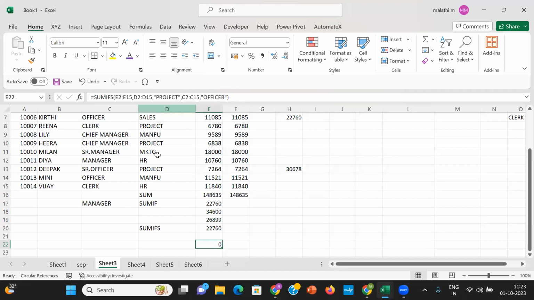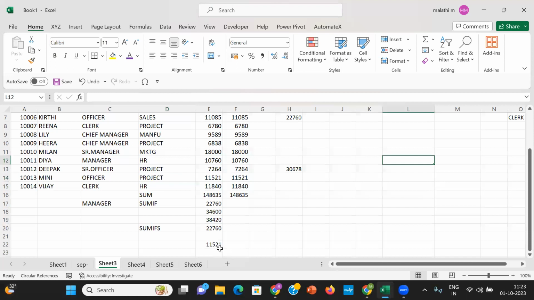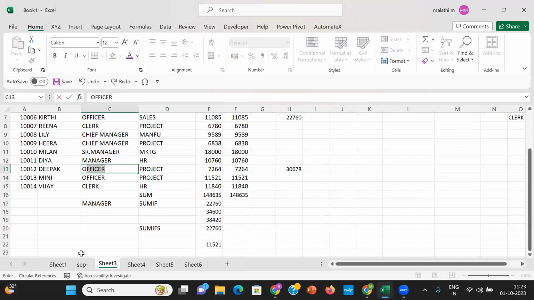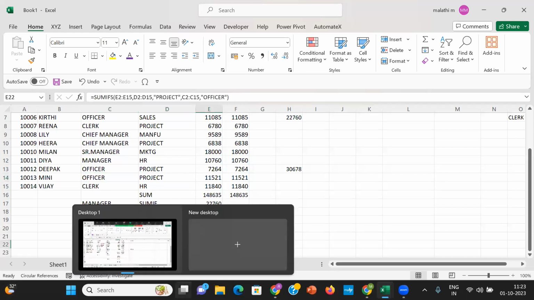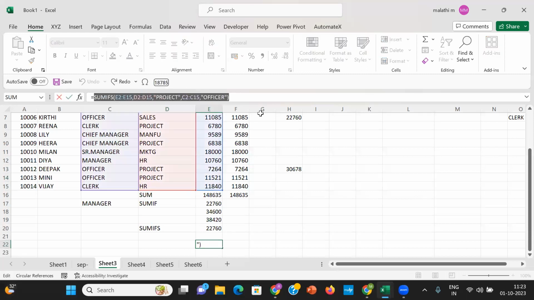Now, to do the changes, let me do a small change in here. This officer, I'll change it to project department. The moment I change it to project department, I get this value. Again, for this project department, I'll change this designation to officer. Again, you can see these two are added up and you get the result. So this is your next function, called SUMIFS.